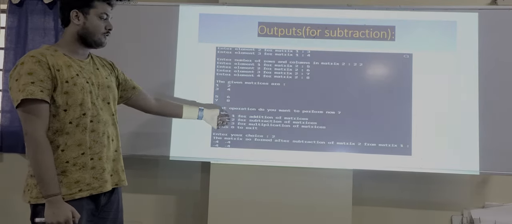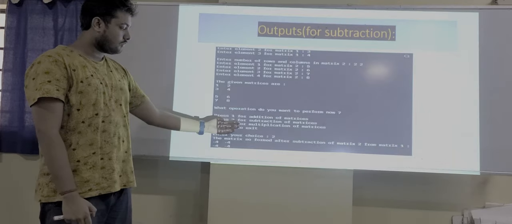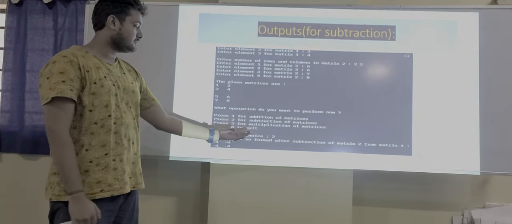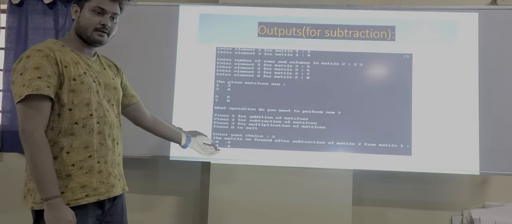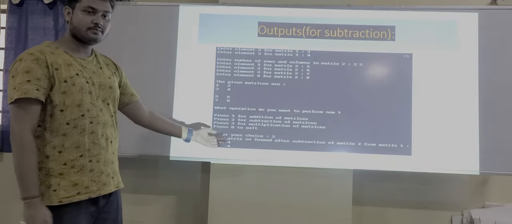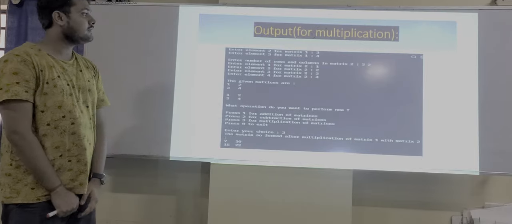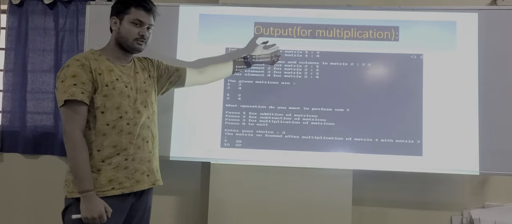Then it will be asking what we actually want to do, like 1 for addition, 2 for subtraction, 3 for multiplication. We have done 2 here. So it will give an example like this. Next, we can move towards the next slide. Same for the multiplication, we'll jump right to the code to explain it.